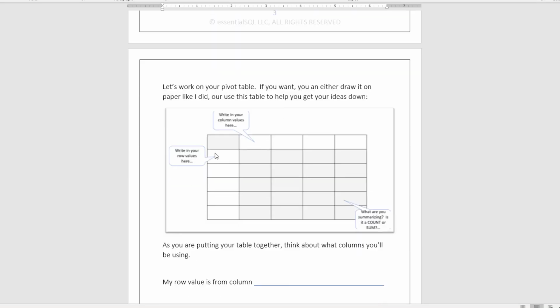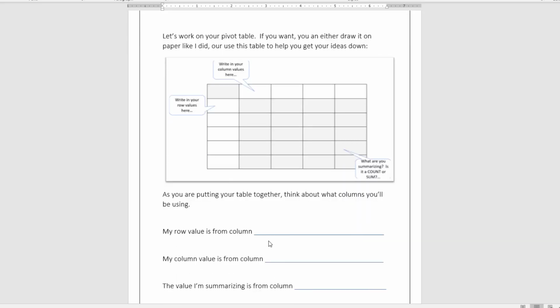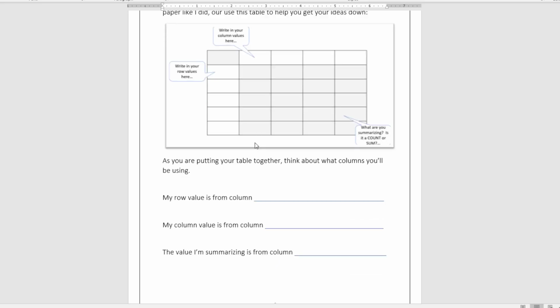So when it comes your turn to create a pivot table, you can use this chart I put in the guide to help you understand what your columns would be, rows, and what you're summarizing.